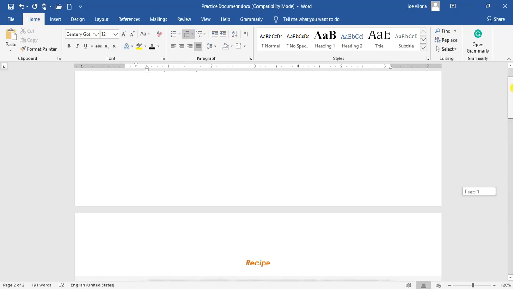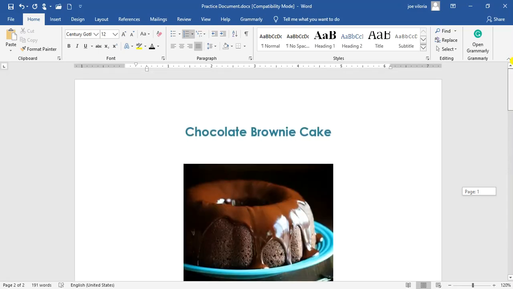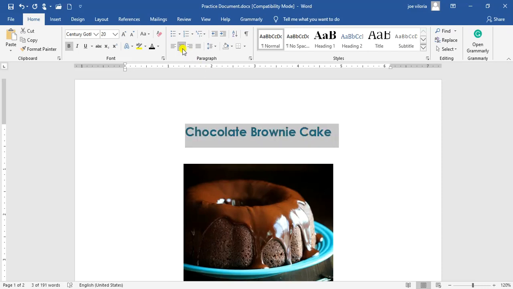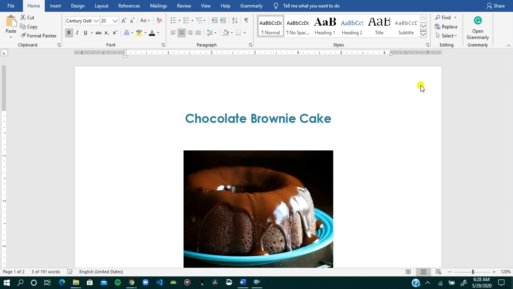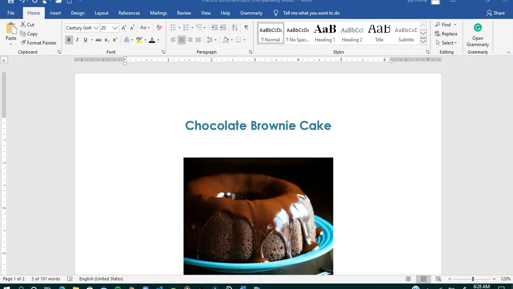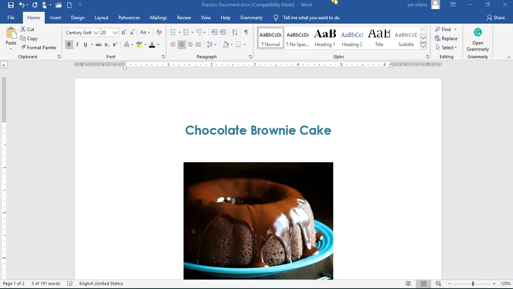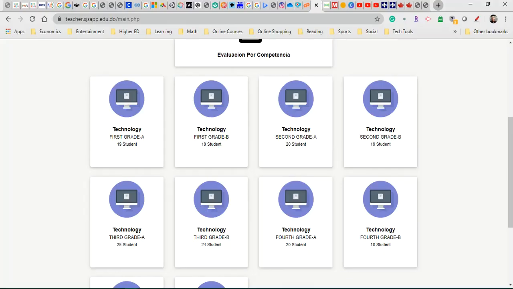Now going back, recapping what we just did, we're going to style the title. I just selected this color, you may try another one. But select the title, make it center, make it bold, and with a size of 20. You're going to click then on the image, right? And just like that, you're going to be able to center it as well.